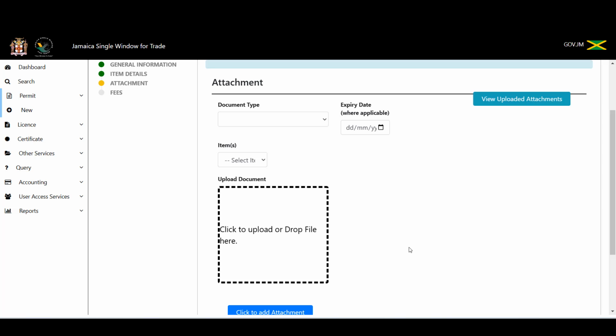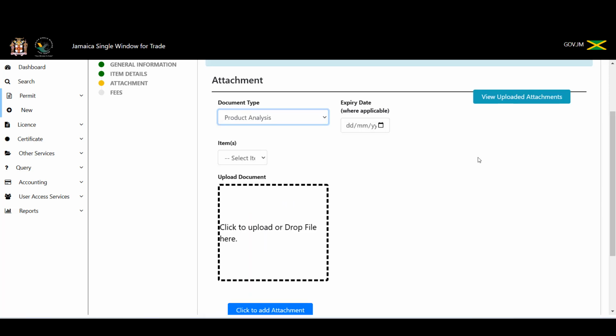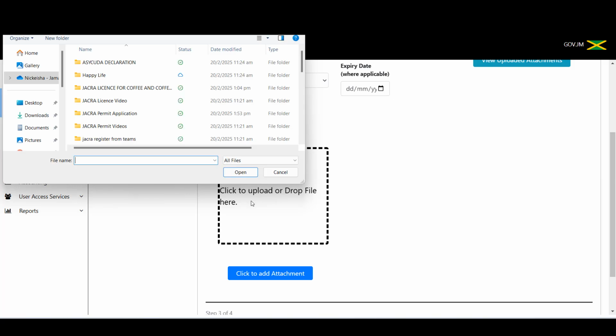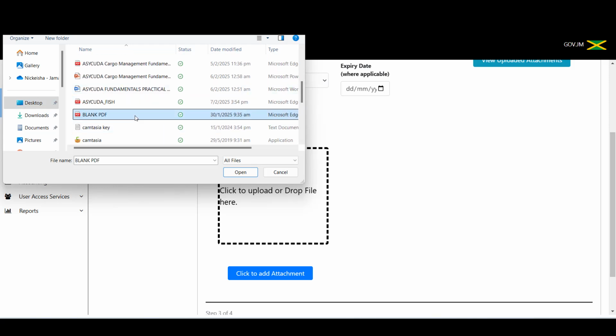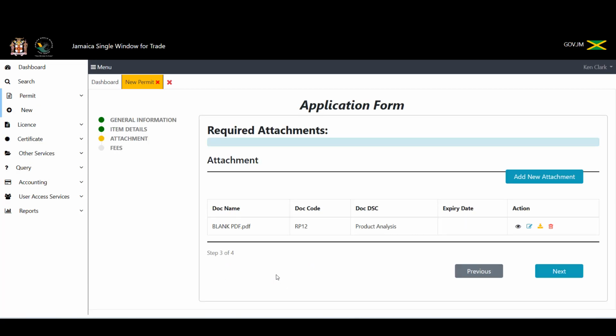But it doesn't mean that the trader may not have information to add. So what if you have a product analysis that you are going to upload at this stage? Then you can always click upload, navigate to wherever you have the document saved, and upload and click to add. You notice the description column was there. But what if there is a case where you want to attach a document and you're not seeing the required label? You can upload a document without a label.